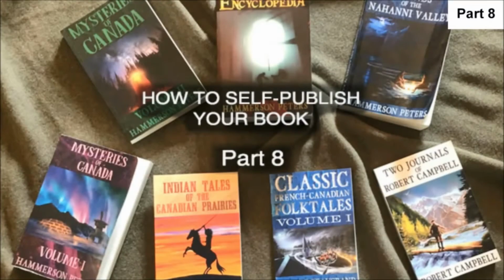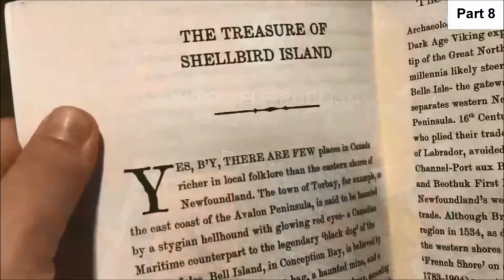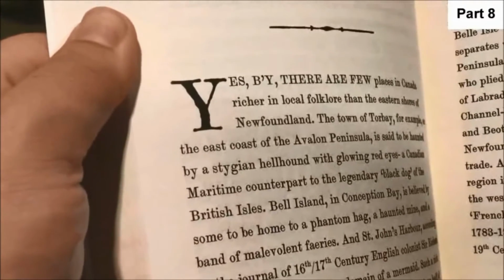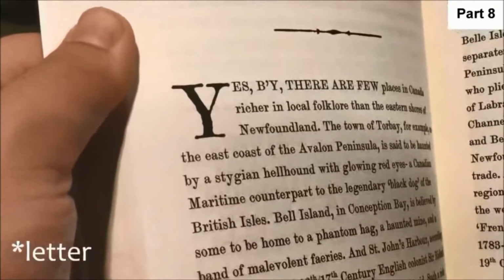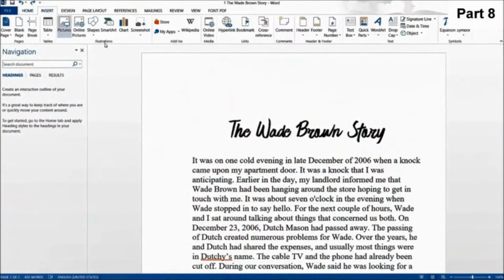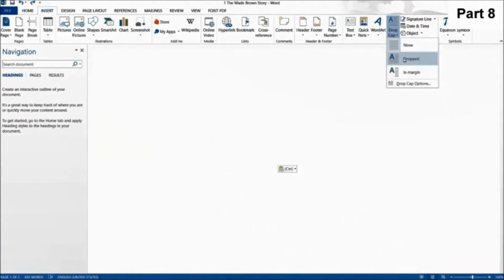In addition to using cool fonts in my books, I often like to add a drop cap to the first page of my chapters. A drop cap is basically when the first word in a chapter is really big. To make a drop cap, put your cursor in front of the letter you want dropped, click Insert, click Drop Cap, and then click Dropped.